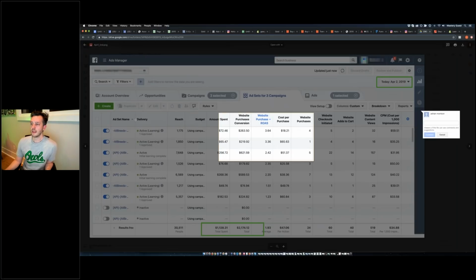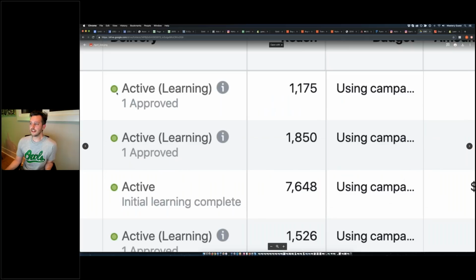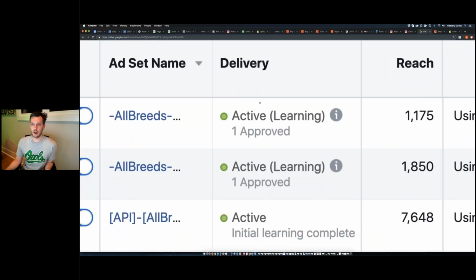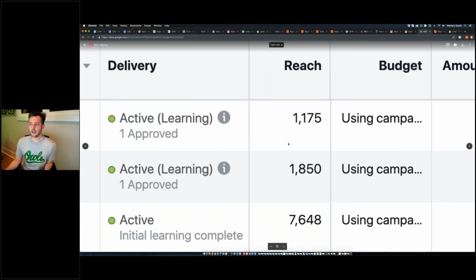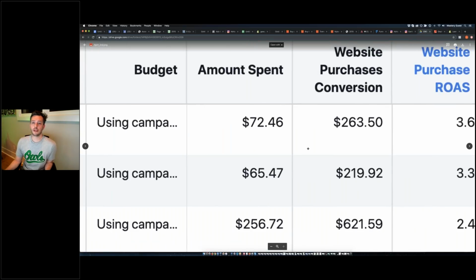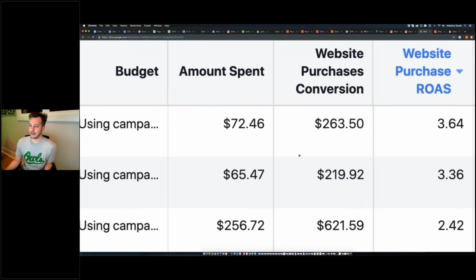You see right here where it says learning? Does everybody see that? Facebook will tell you, yo, we're learning right now. We're trying to learn who your buyers are, right? So it'll tell you that your ad is still learning. And you can see that as it's learning, it's making me mad profits, right? This is what I teach my students how to do.